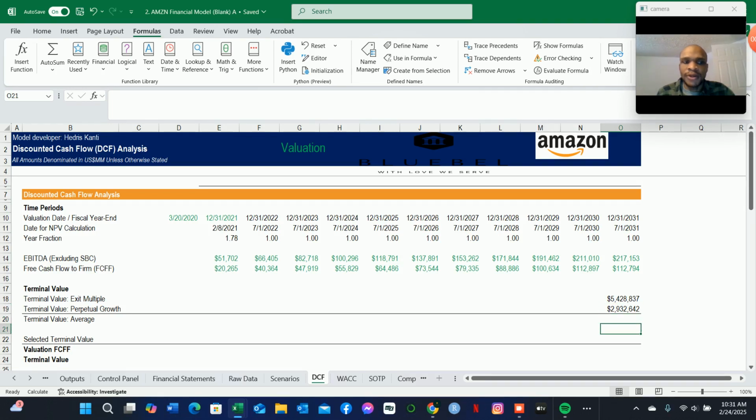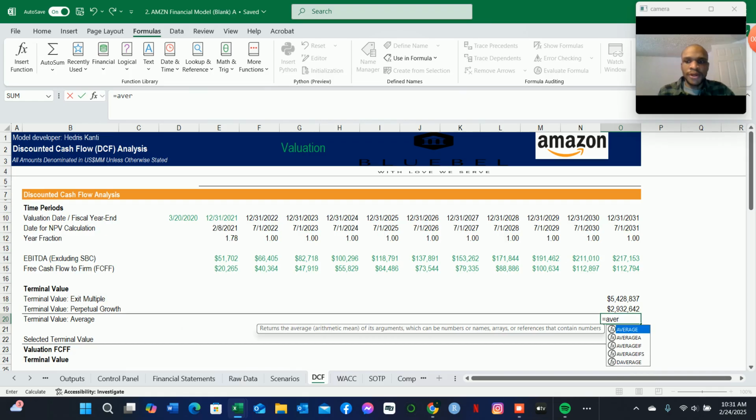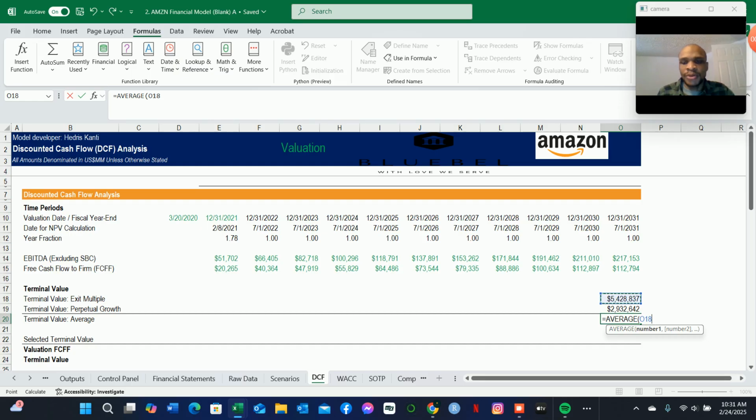Now, having determined our terminal value perpetual growth, we want to take a hybrid of both. So in this case, it's going to be equal to the average of the exit multiple and the perpetual growth formula here. So we have a terminal value, net present value of approximately $4 trillion on average, and for the exit multiple, it's approximately $5 trillion, and for the perpetual growth, approximately $2 trillion.